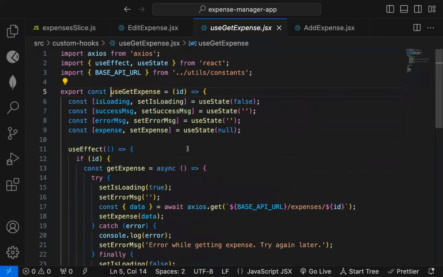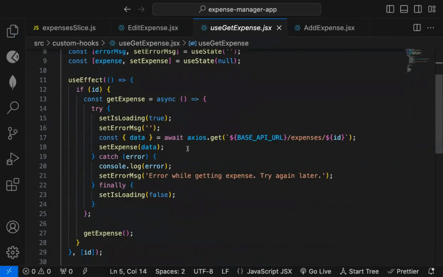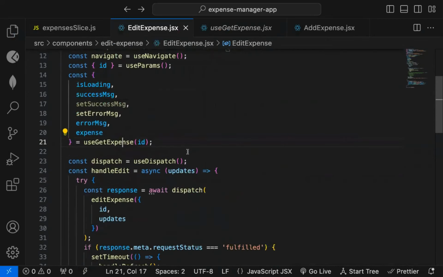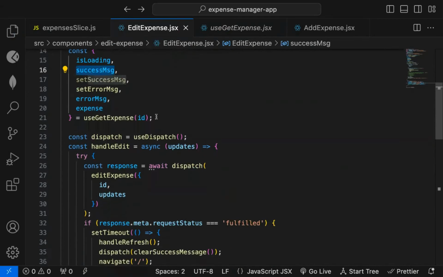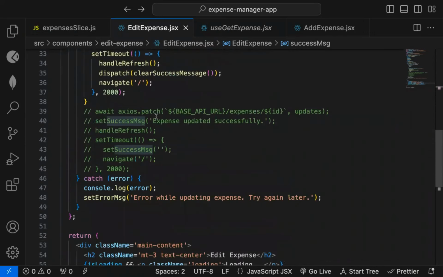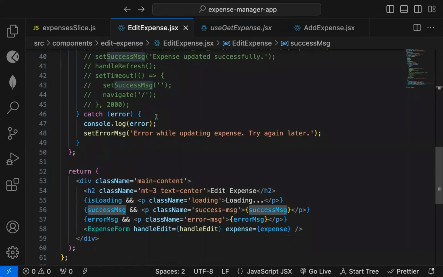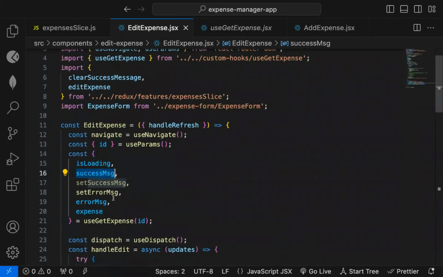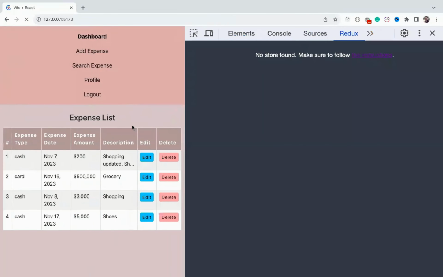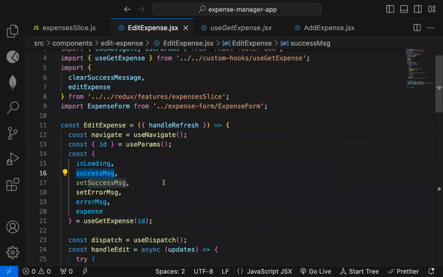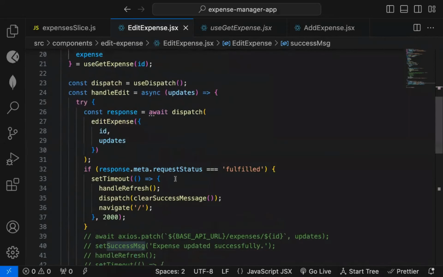This use get expense, what it does is for getting initial. It's fine. So we are using the same variable success message that's coming from here. So on the page load, whenever we go to edit page, on the page load, we are making an API call to get that particular expense. So that's where the success message comes. And later again, we set that success message.